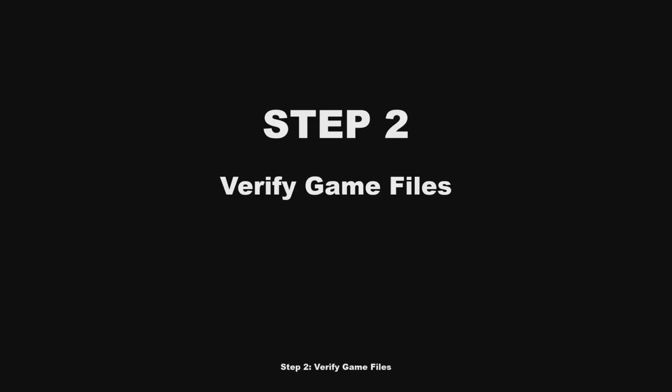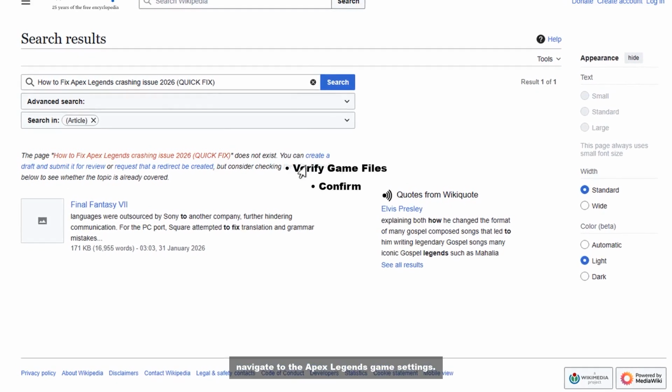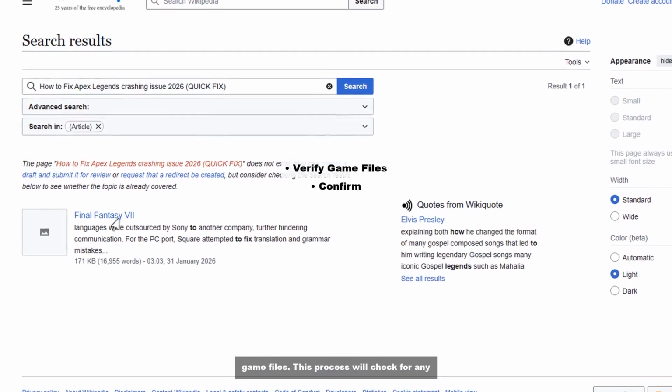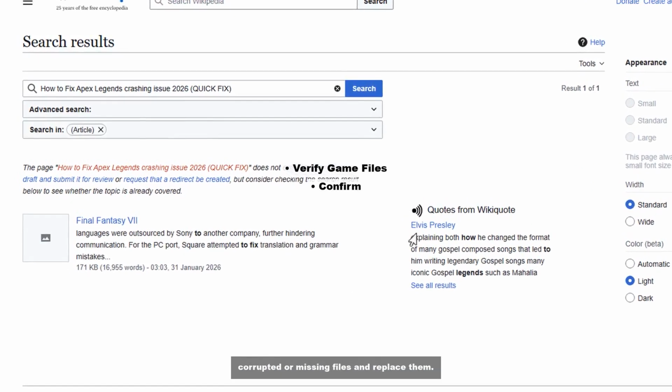Step 2. Verify game files. Open the game launcher, Origin or Steam, and navigate to the Apex Legends game settings. Use the option to verify the integrity of the game files. This process will check for any corrupted or missing files and replace them.